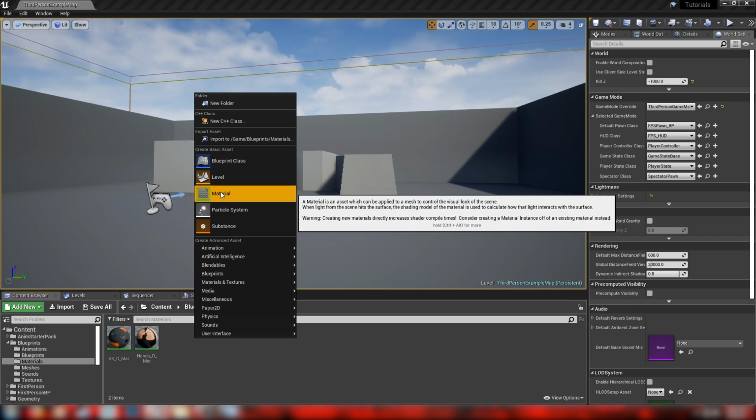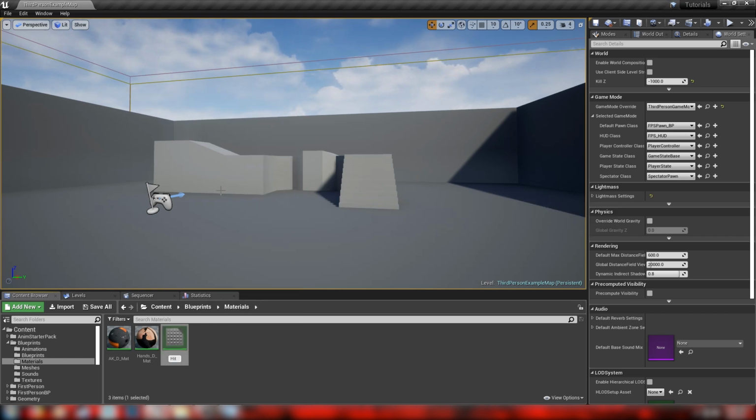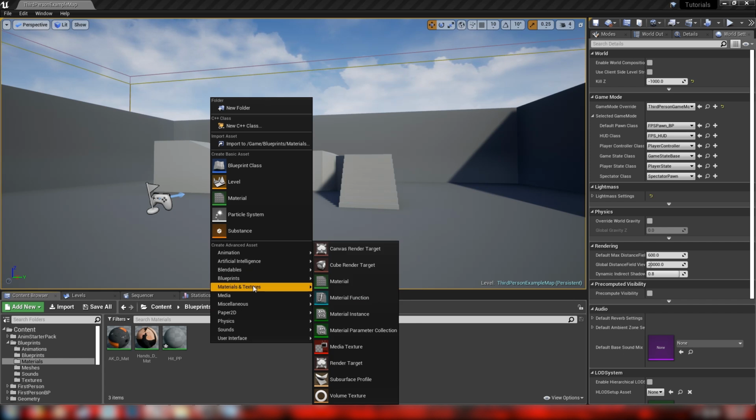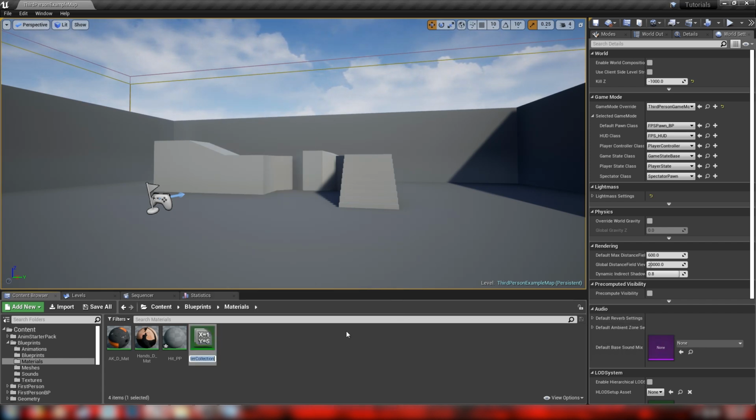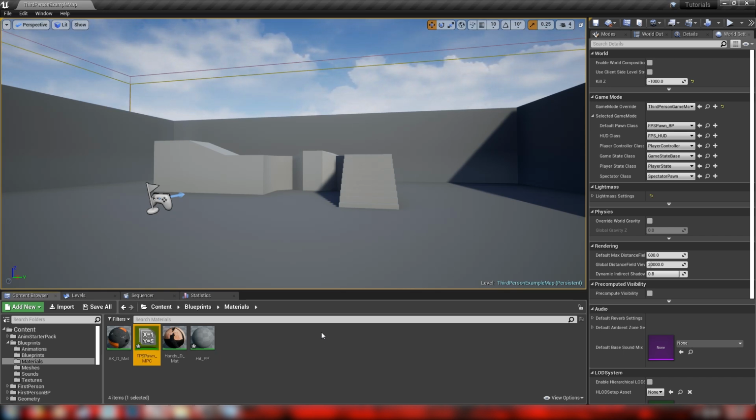Let's right click here. We'll make ourselves a new material. This will be called hit underscore PP. It's our do damage material. And we'll also need a material parameter collection so that we can manipulate values inside the material from our blueprint. And we'll just call it our FPS pawn underscore MPC, or material parameter collection.